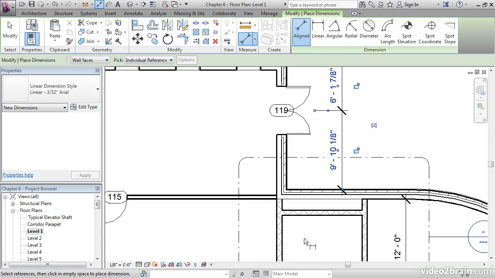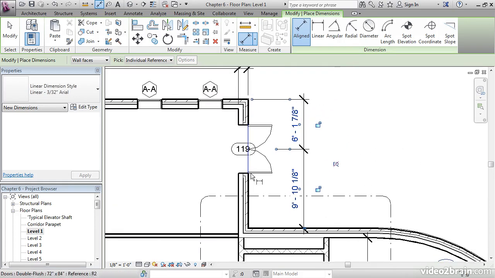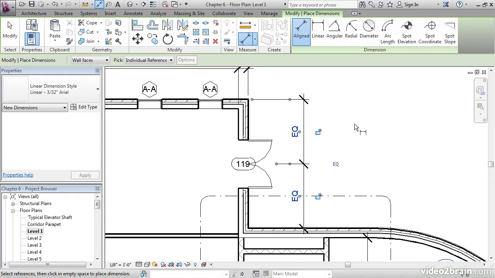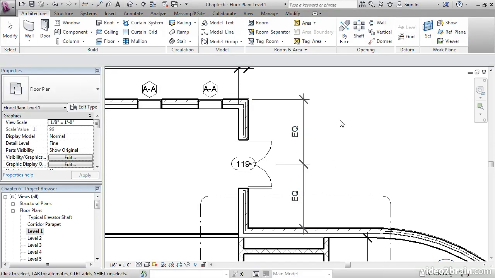Don't hit escape though. If you see this dimension, you see there's blue items, and you see one thing out here. This is the EQ button. Go ahead and click that. What's going to happen is that's going to toggle that door to equal constraints. Now you can hit escape a couple times. What a great tool to help you model.